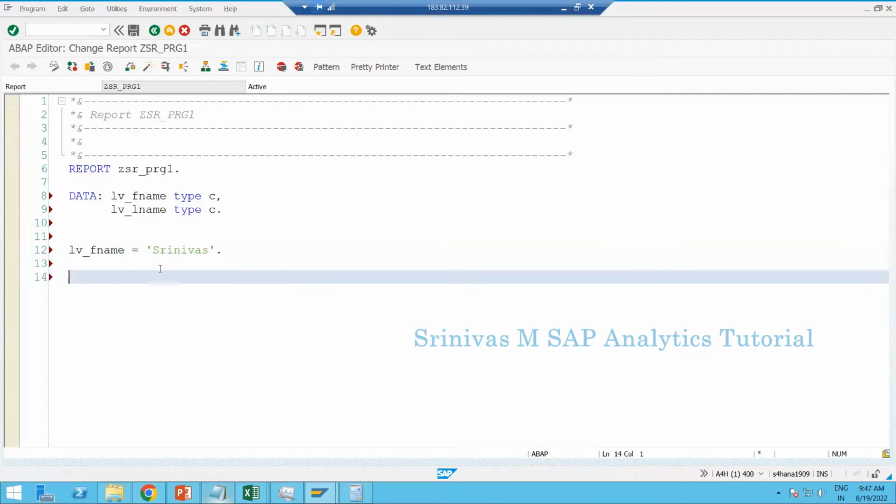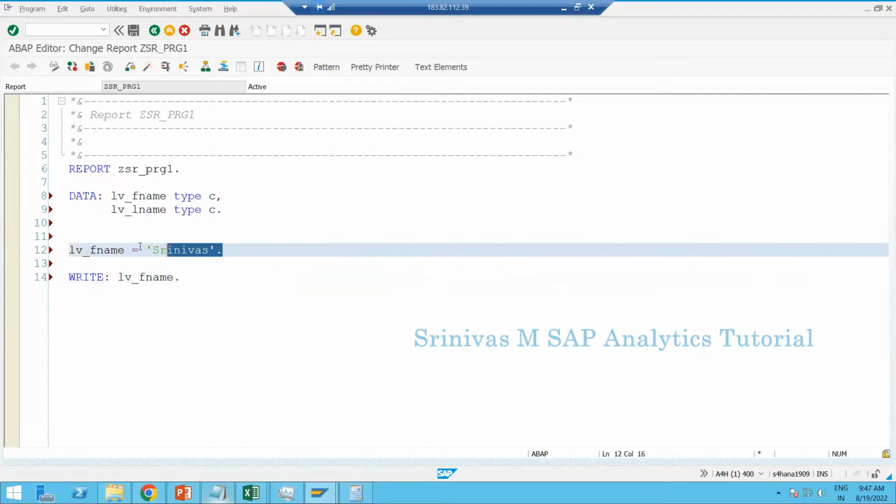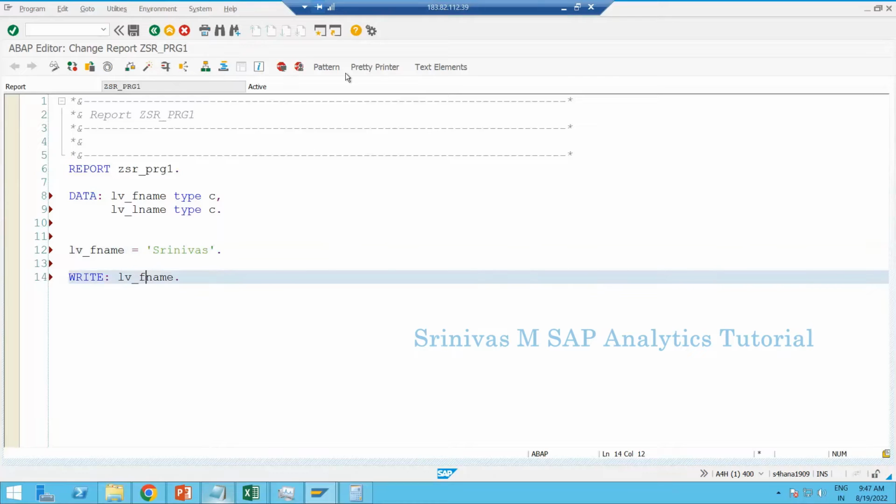But if it is a string type or a character string, then you must keep it in single quotes. Now I am trying to write this first name on the screen, LV_FNAME. So I am trying to store a string like a name, one name, into my local variable, and I'm printing that local variable to the output screen. A very simple program to understand how character works.